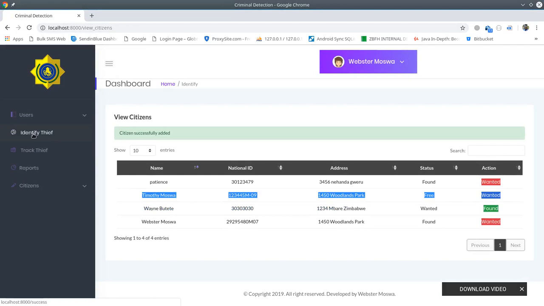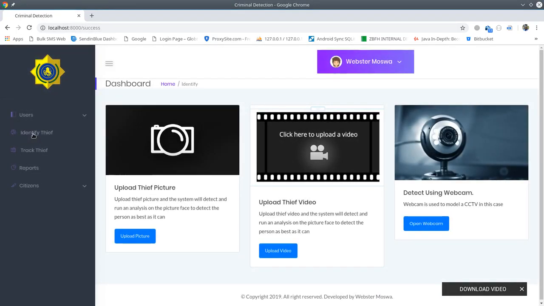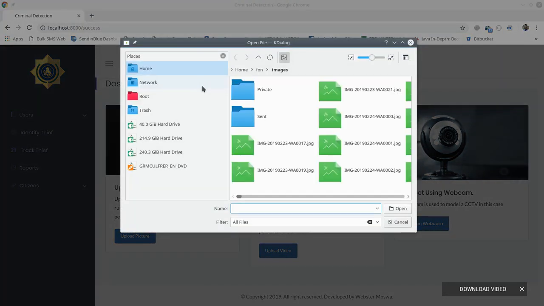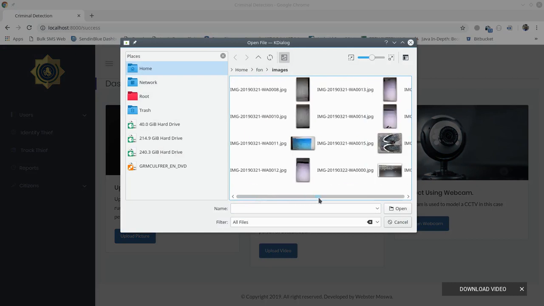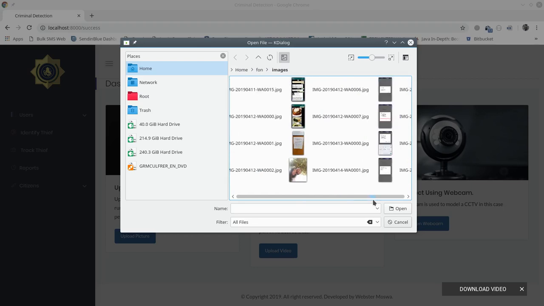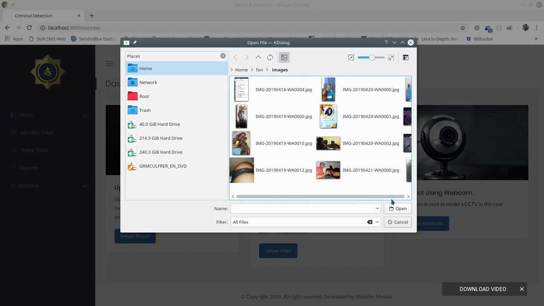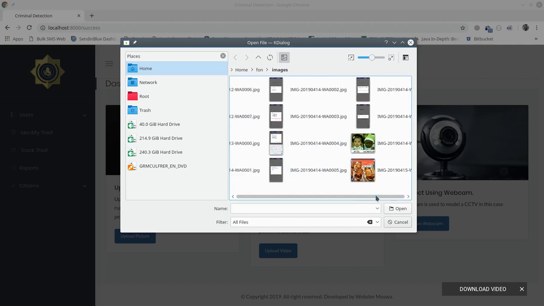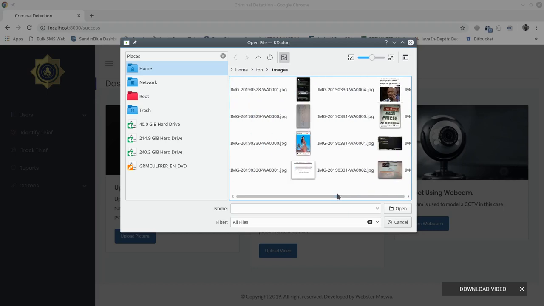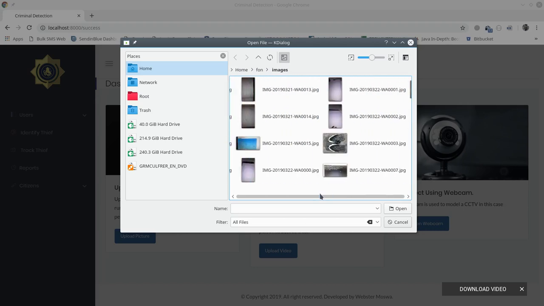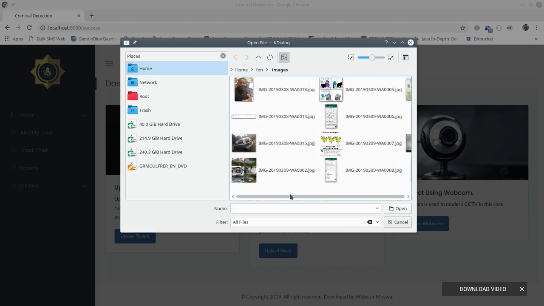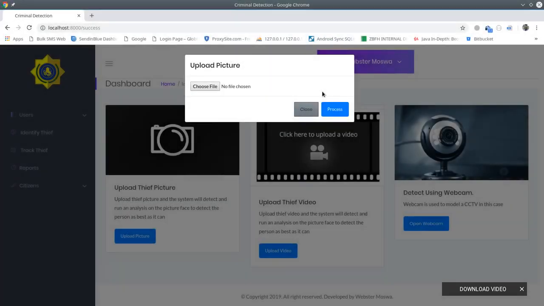What happens now is that police will need to identify the person. Let's say for example Timothy Mosqua is the person who stole something from us. What we need to do now is navigate and get a picture of Timothy Mosqua. Let me see if I do have any picture of Timothy Mosqua. Let me get one. Okay, yeah, I got him. This is Timothy Mosqua.